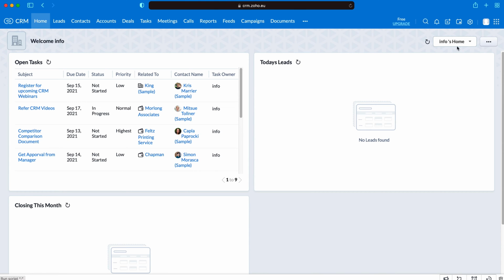Firstly, in order to customize the home page, you need to use a drop down menu in the top right hand corner here and go to your name's home. So my name in this system is info. So go to info's home and then press the three dotted button on the right hand side, and this is where you can add components, reorder the components, or view the home screen in full screen.